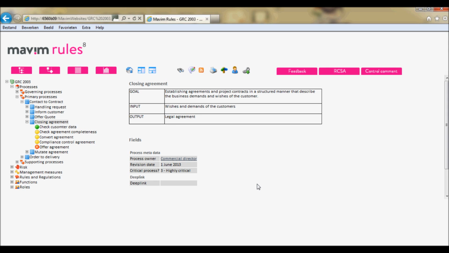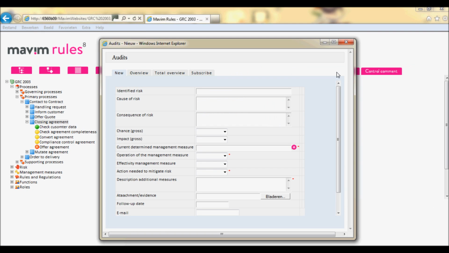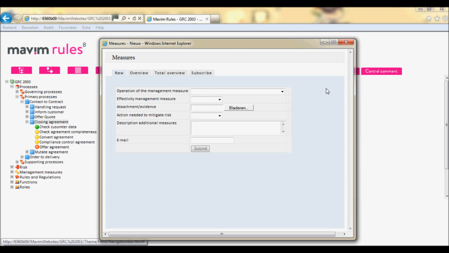Subsequently, the stakeholders can give feedback on the published information. Here we see several forms that the stakeholders can use, like a feedback form, a risk self-assessment form, or a control comment form. The end users can give their feedback here. This feedback is sent back to the Mavim rules database, where the rules administrator can improve and communicate this information.